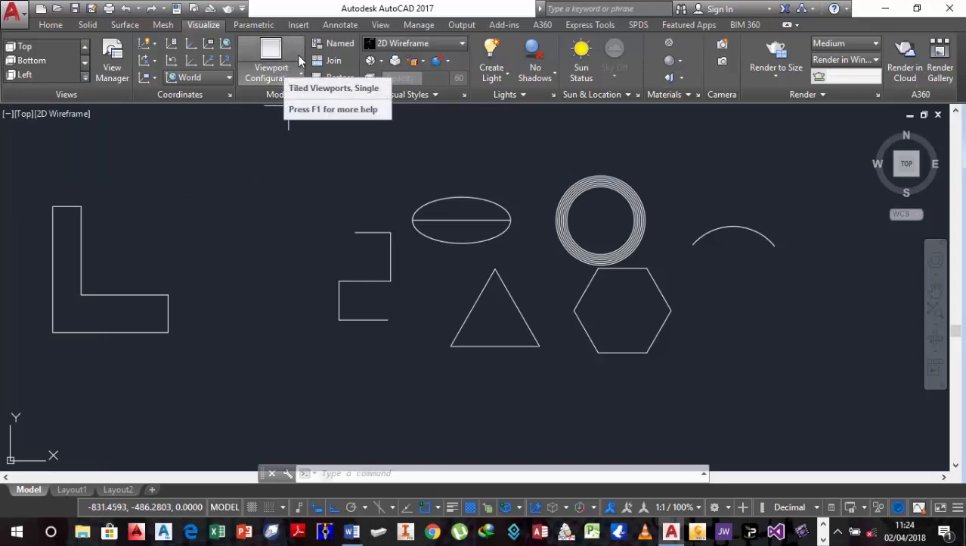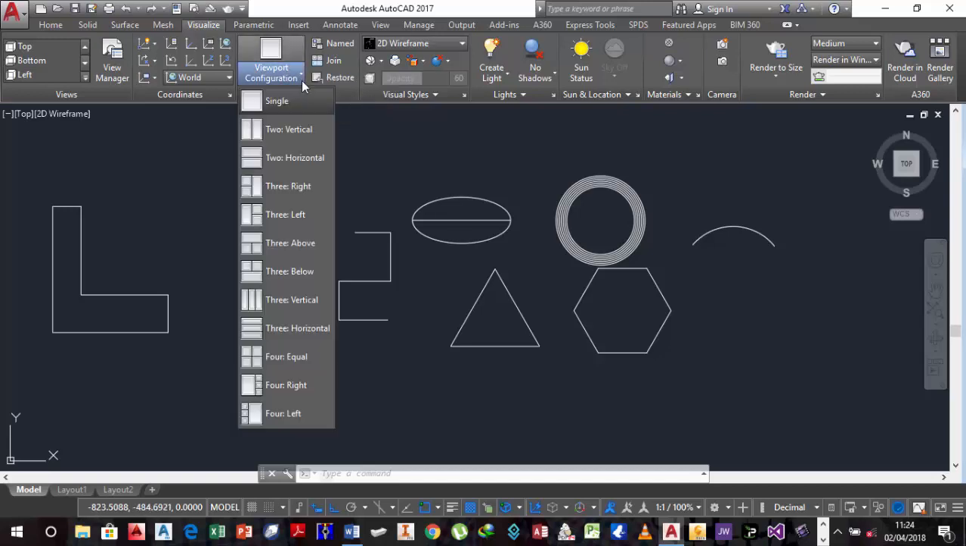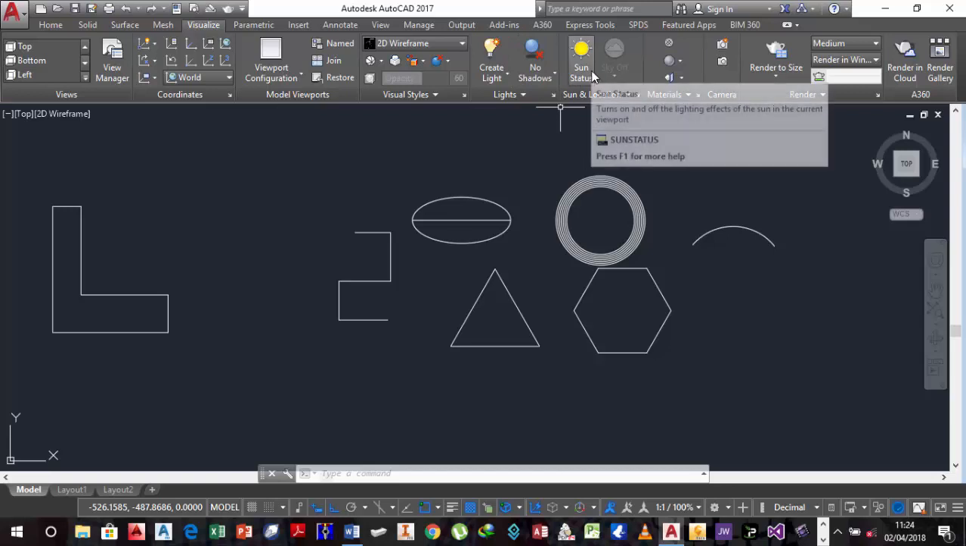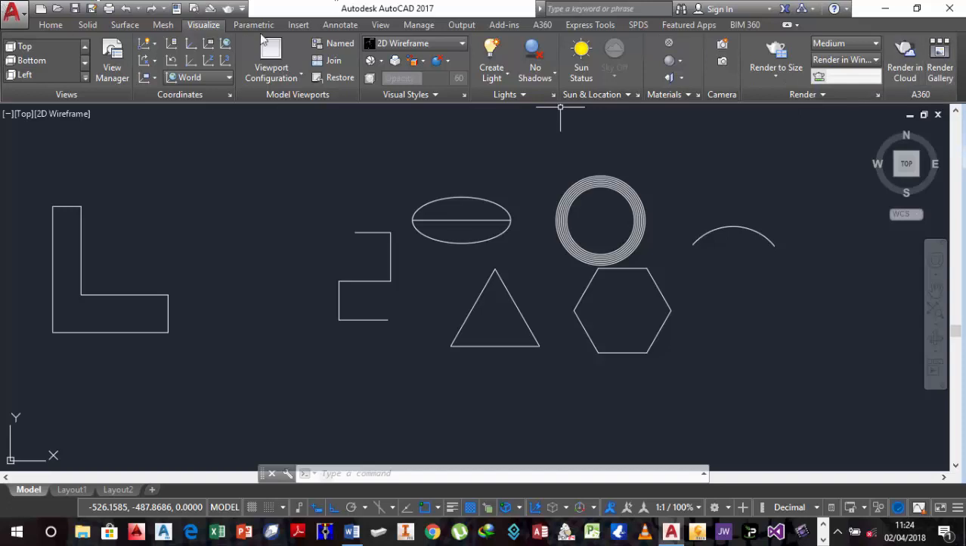The viewports: when you are done with your drawing and you want to print it out, you need to have what we call a viewport. The viewport might be single, vertical two, three, or four, in different styles, so that as you are drawing in one of the spaces, it will be shown in the other three within the same viewport, and it looks very nice. Okay, we can give some lights, shadows, sunlight, and status to render your drawings very well.